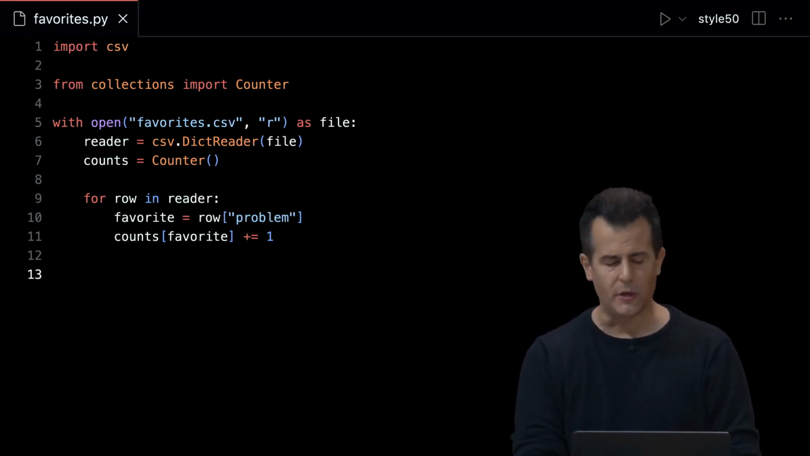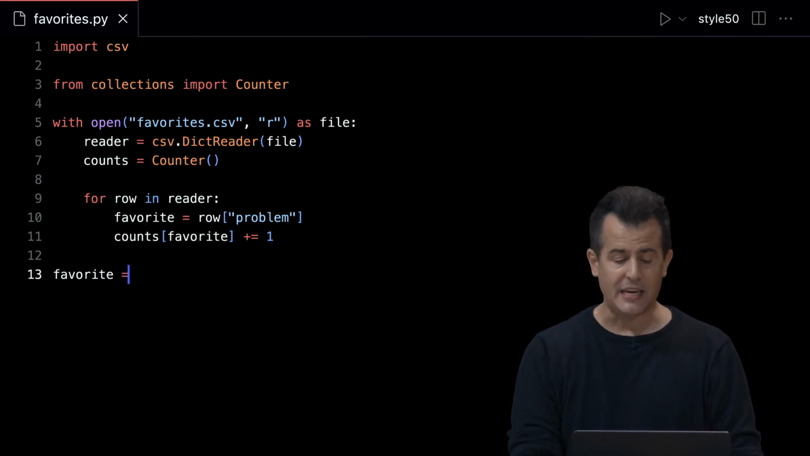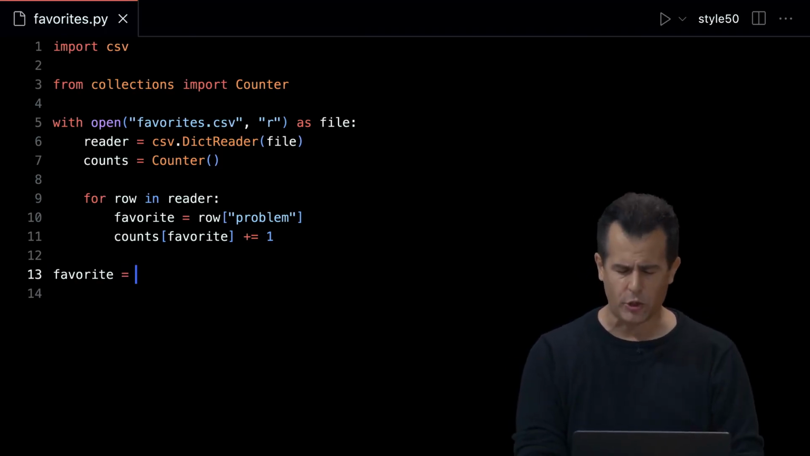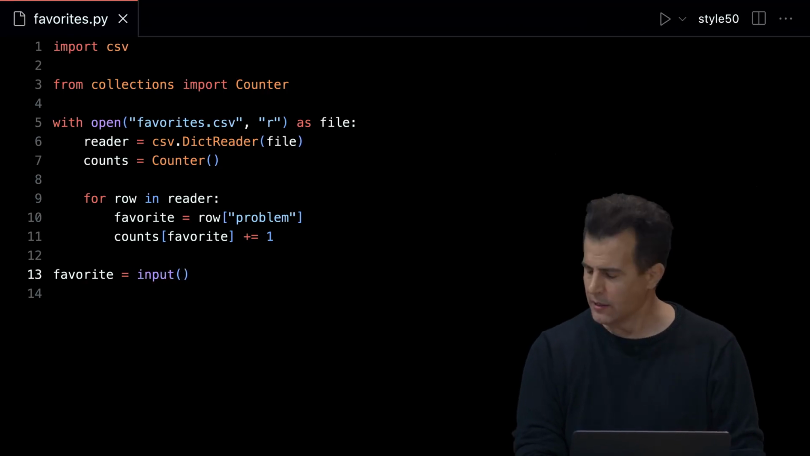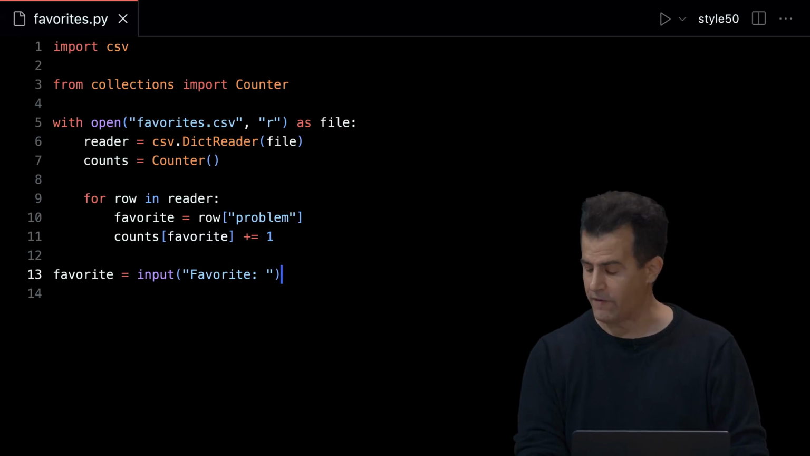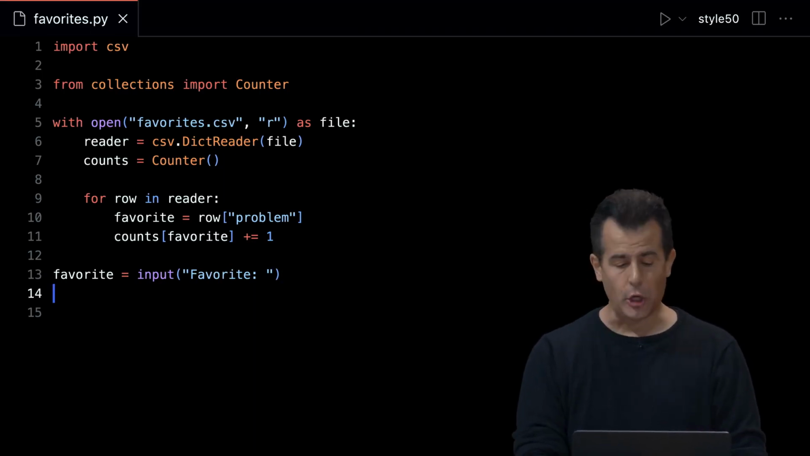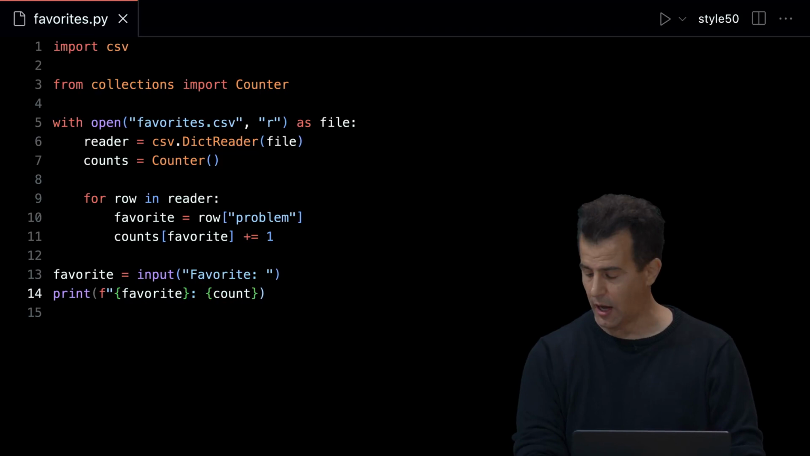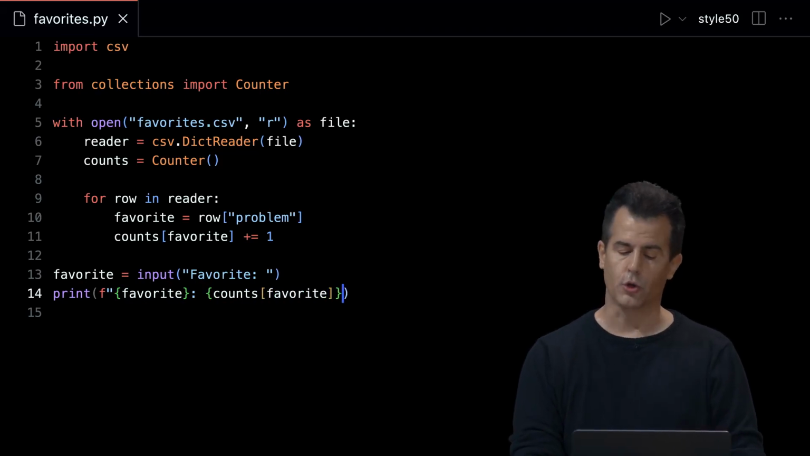And what I'm going to do is create a variable called favorite, set it equal to, I could use get_string in the CS50 library, but we saw last week there's no need to for strings, certainly. Let me just use the input function that comes with Python and prompt the human for their favorite problem. And then let me print out, for instance, an f-string containing whatever their favorite is, colon, and whatever the count is of that favorite, close quote.